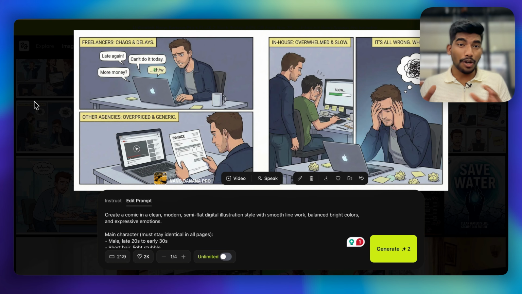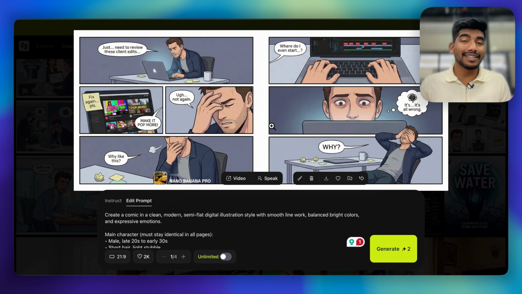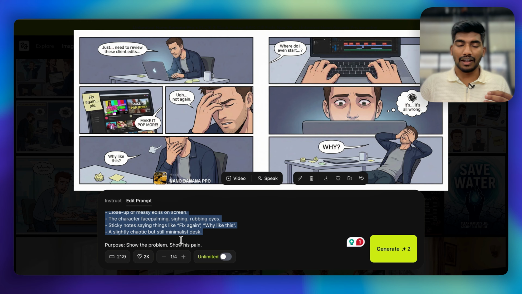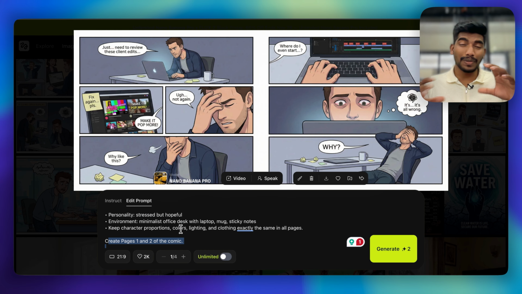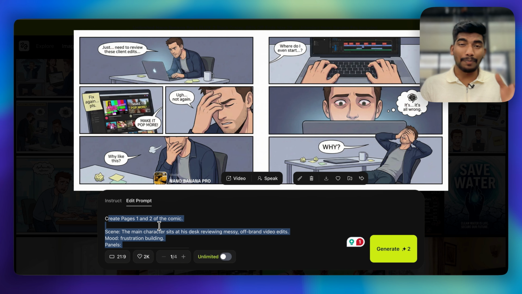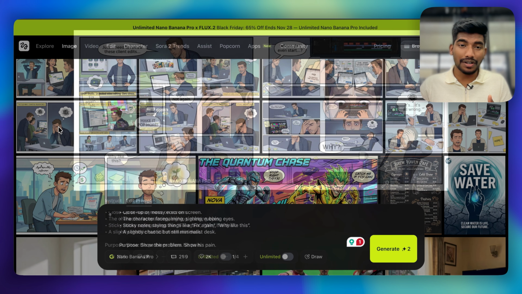For that, what you can do in Higgsfield is, when you are using Nano Banana, you can create something and then you can instruct it, or you can edit its prompt. When you are editing this prompt, make sure you change the second instruction. The first instruction is going to be the common one, and then comes the second instruction, which is specific to page 3 and page 4. I just changed that third and fourth instruction, and then I created one more iteration.